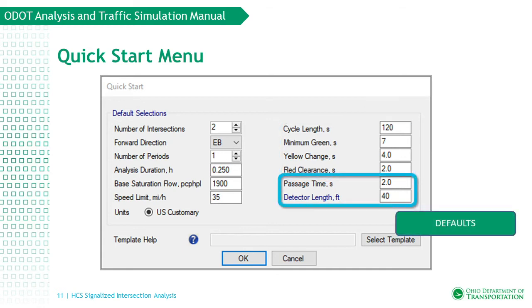The default values for passage time and detector length can be used for most, if not all, analysis. The default passage time is 2 seconds while the default detector length is 40 feet.